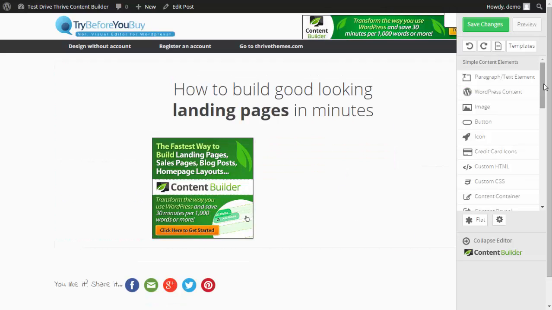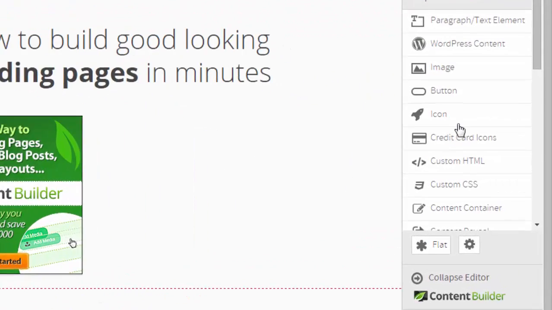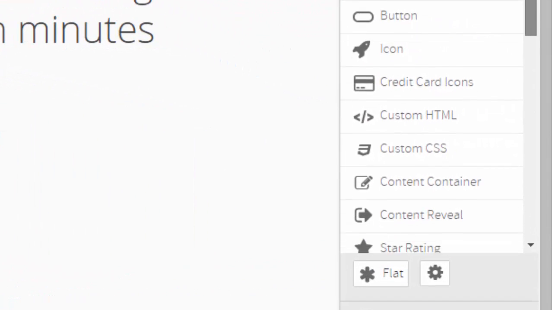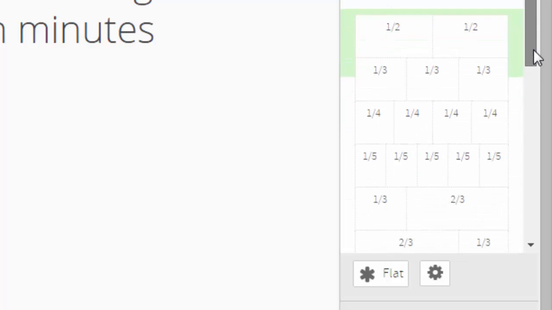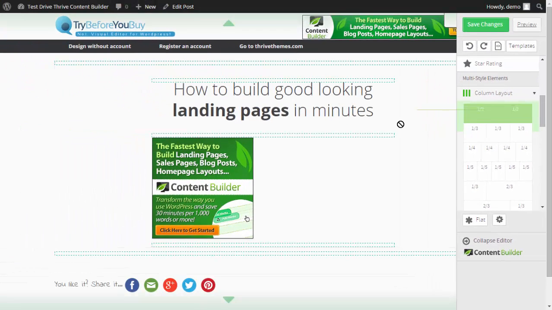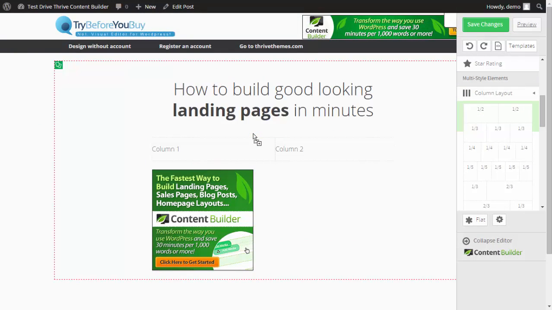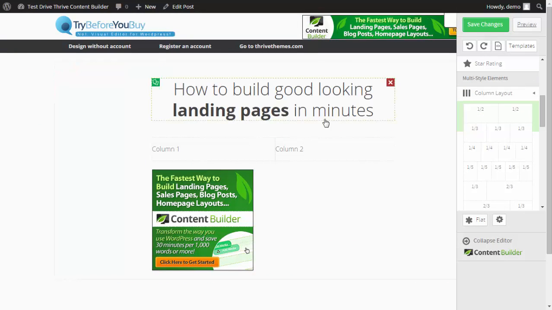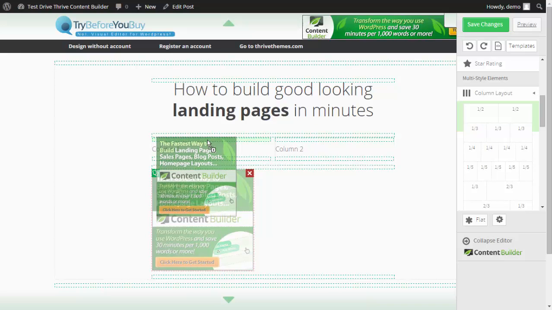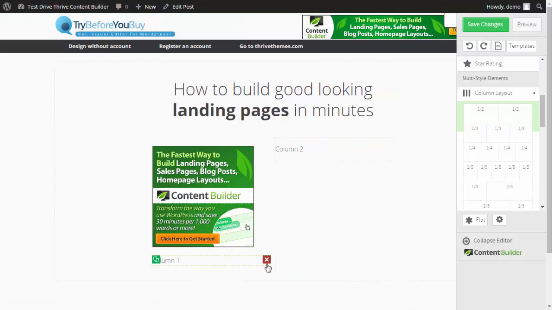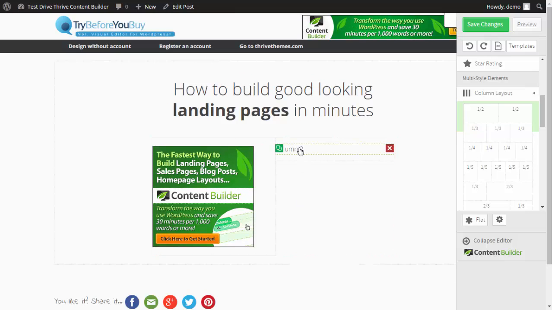And now I see and think that maybe I should have a text on the right here. And to do that, I need to put a column layout, and I choose the 50-50. I'll just drag and drop it like this, and I drag my image. That and I also delete that one.